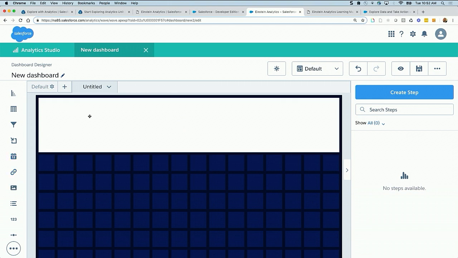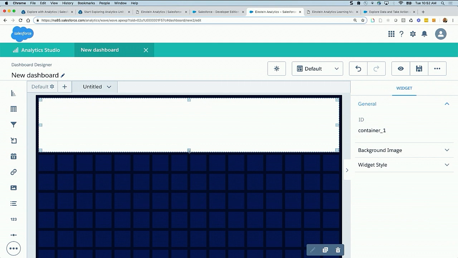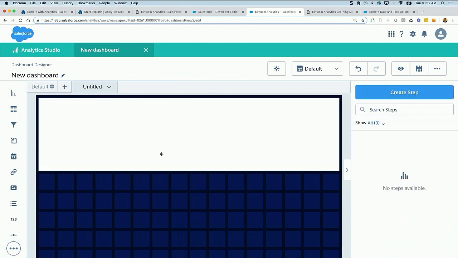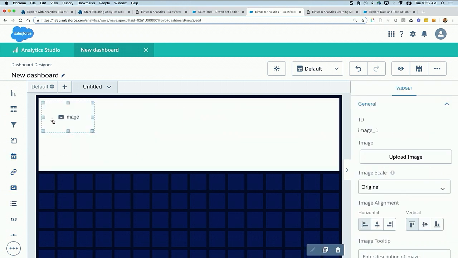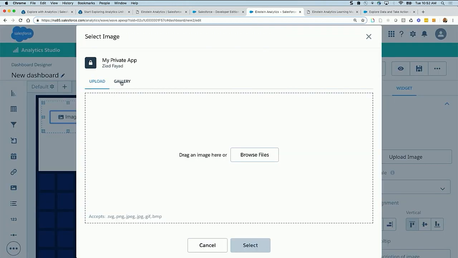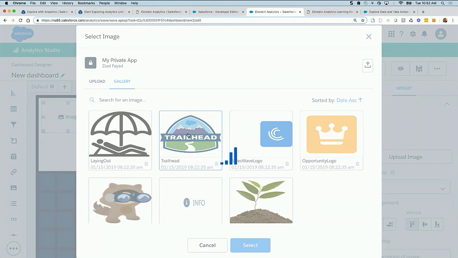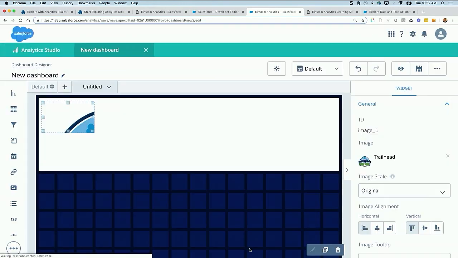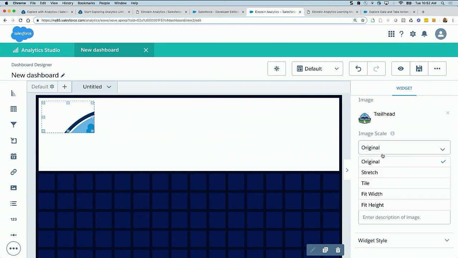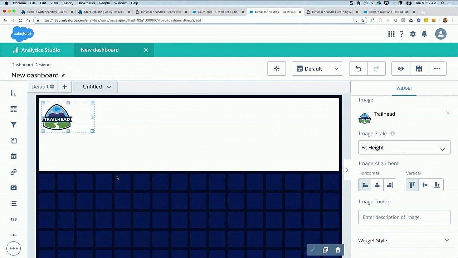Now that I've added the container, let's increase this a little bit. We're going to add some microcharts here. I am going to add a logo. It's always good to add an image or a logo to your dashboard. You can click on image, get to gallery, pick up Trailhead, for example. And you can resize this, fit height. There you go, that's my logo.